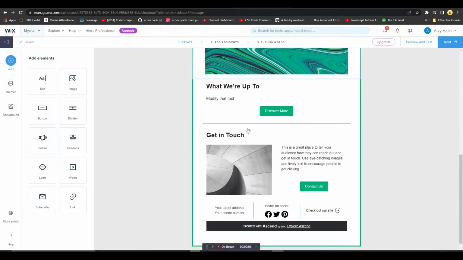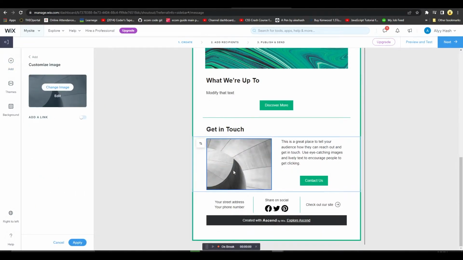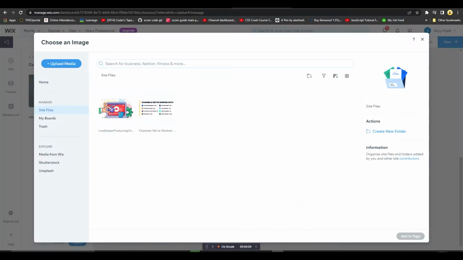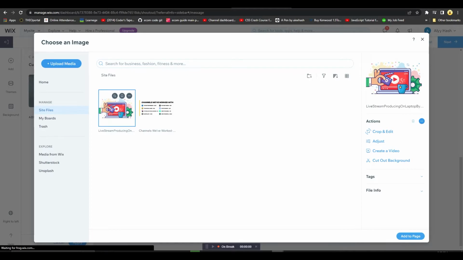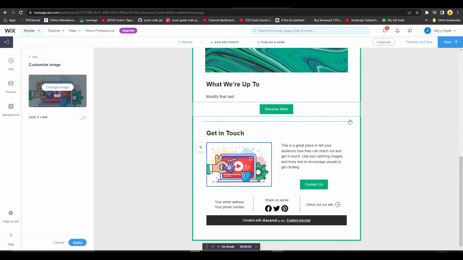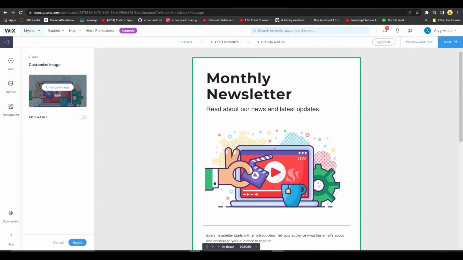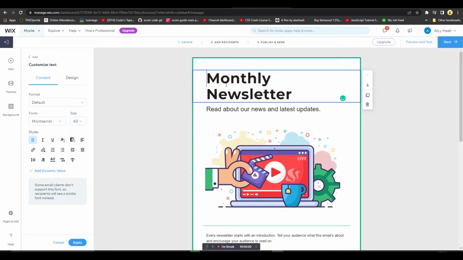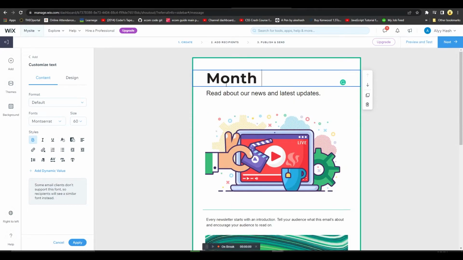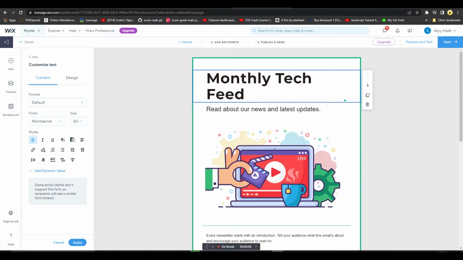Now after that, we can also change up the pictures from over here as well. The pictures that are already in this particular newsletter, we can change those as well. So from over here, I can simply click on change image, and then start choosing the image that I want to add, and I can add one picture many times if I want to. So now, as you can see, we have created our complete newsletter, and from the top we can also change up the text to be something else. For example, we can type in monthly tech feed, or whatever it is that you want to type in, you can type that in over here.